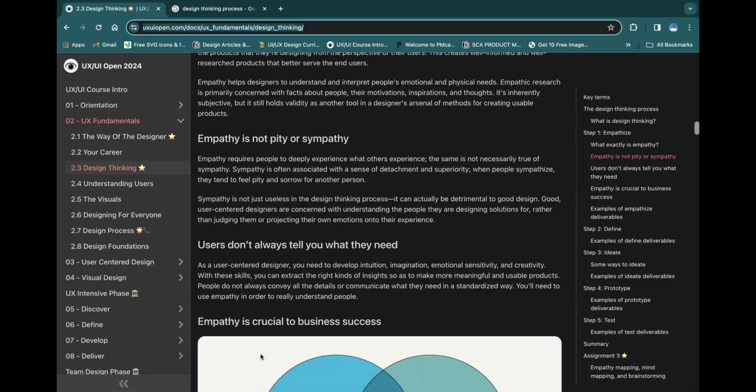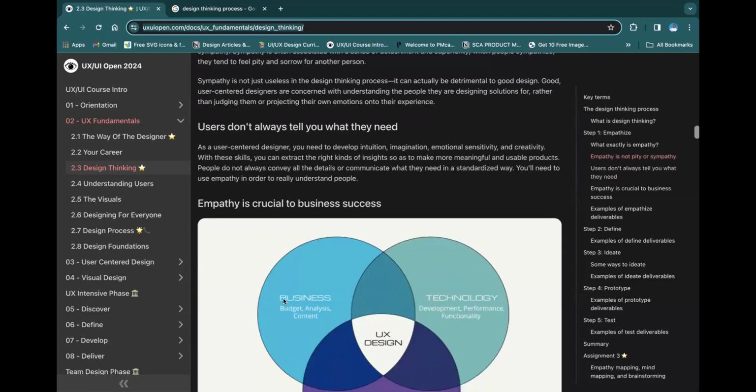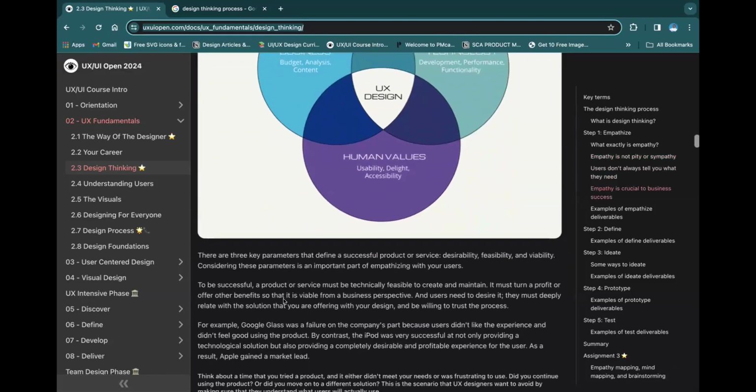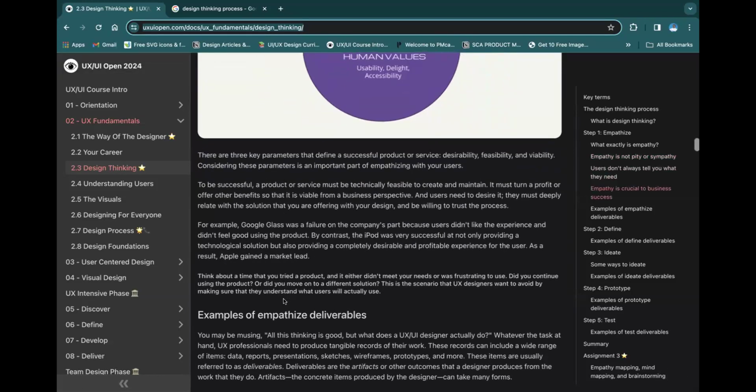So note that your users would always not know what they want. They would even not tell you. Some people that would even know, they won't tell you. So these are skills that you need to develop yourself to be able to understand them. Now, note that empathy is actually very important.